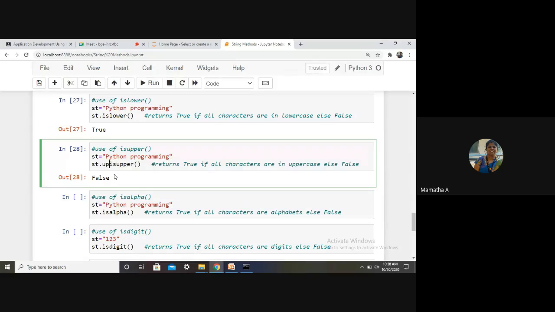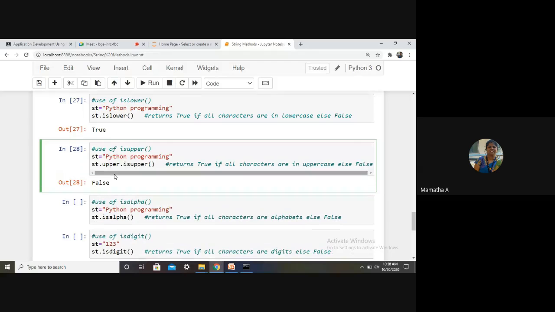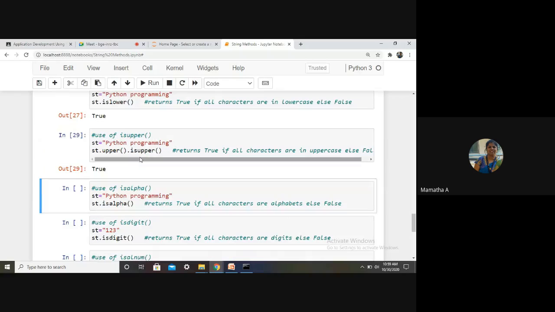Give me the answer for this. Okay, can anybody guess the answer for this? True, ma'am. Why? How does it execute? First it converts it into uppercase and then it will check whether it is upper. And remember, when I do all such operations, will st be modified? No, ma'am. It creates a new string, a new copy of the string. So this will return true.